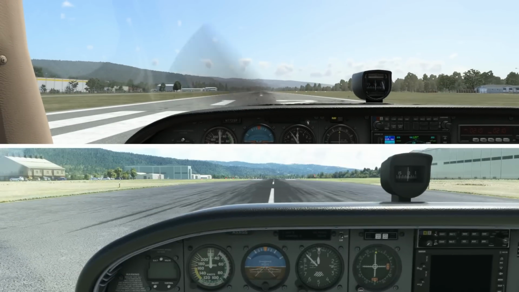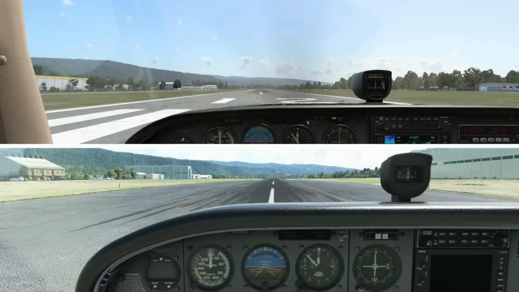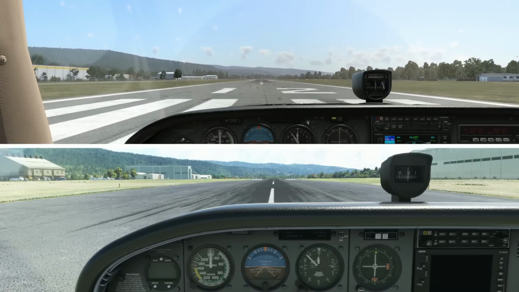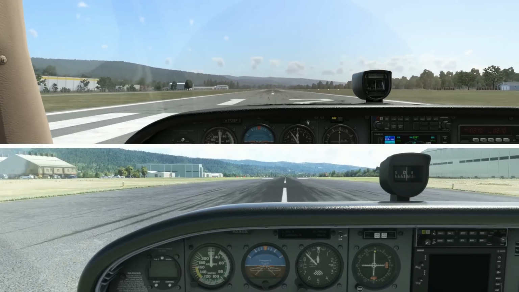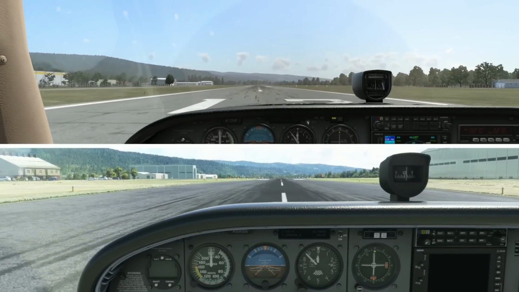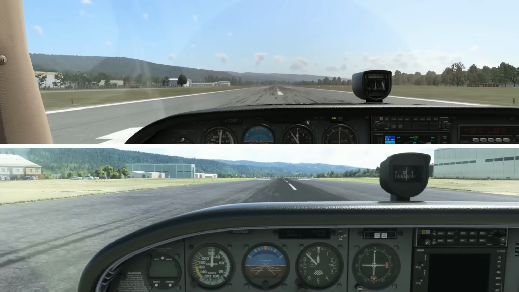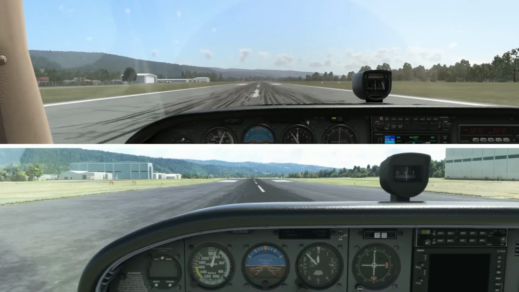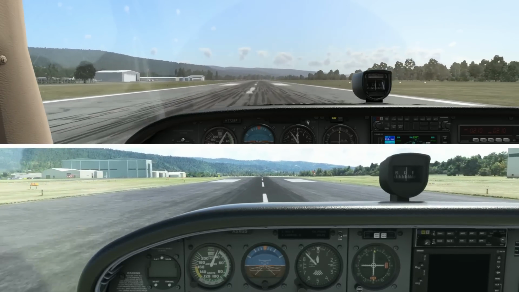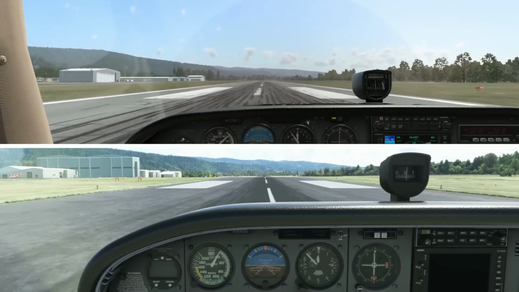So X-Plane 12 beta is at the top of your screen and Microsoft Flight Simulator is down at the bottom. To keep things fair, we kept the same aircraft and we also had them filmed at the same time of day, and we selected live weather for both simulators. So there were minor discrepancies in how that was depicted, of course. You can make your own mind up once you've seen the video which one you thought was better.